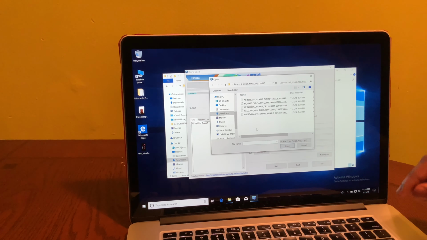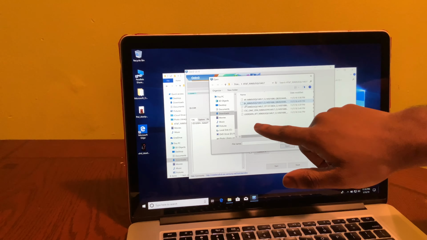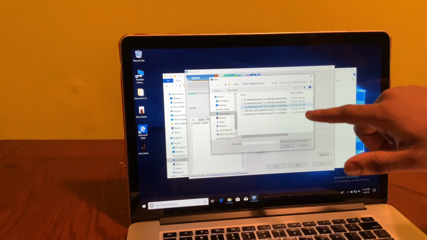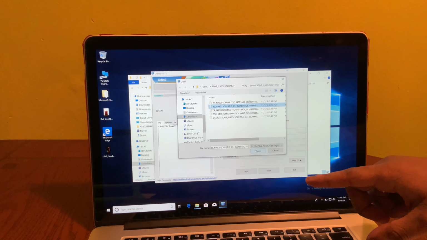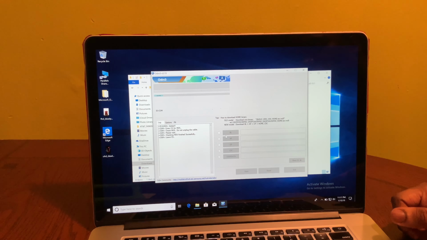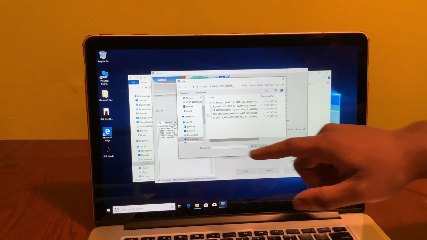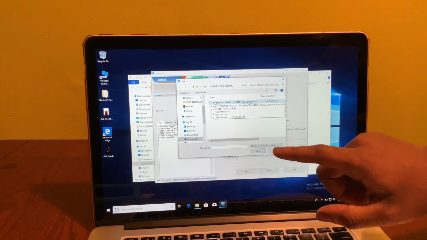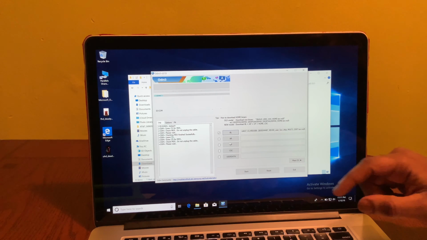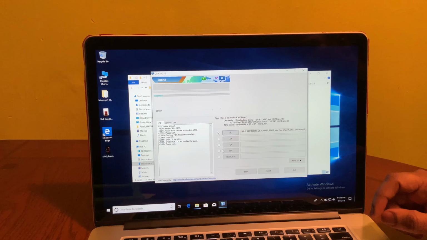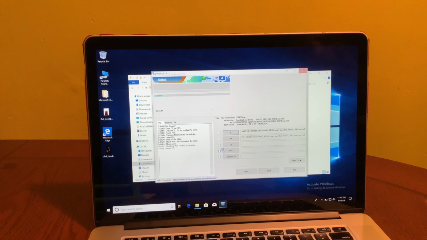hit BL first. Once you do that, it's going to take you to the file that has been extracted. The BL file goes into the BL slot. Hit open. Let it load up a little bit, and once that's done, you hit AP. Click on the AP file and hit open as well. This one takes a little while, about 3 minutes.